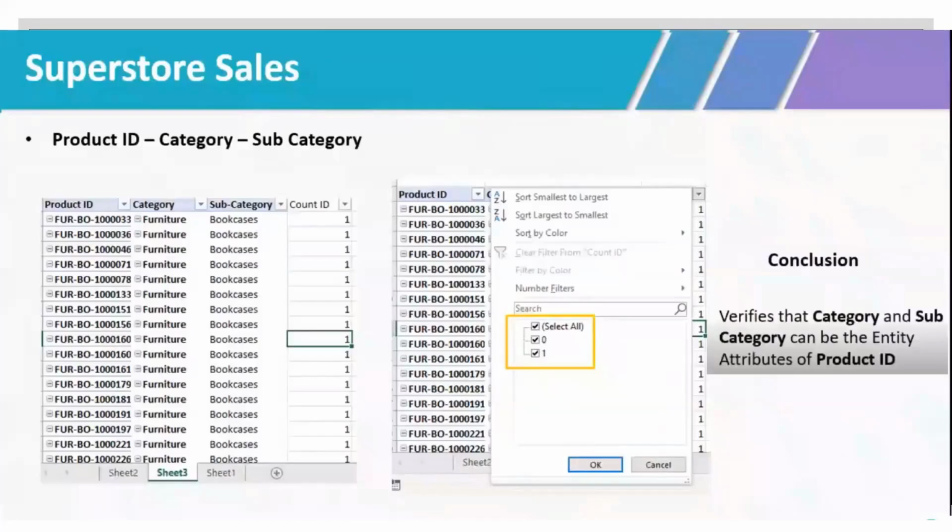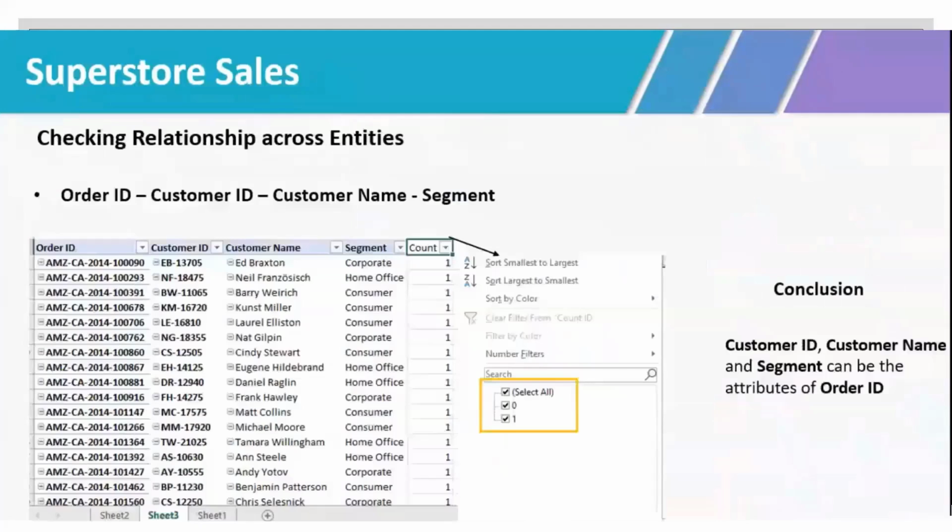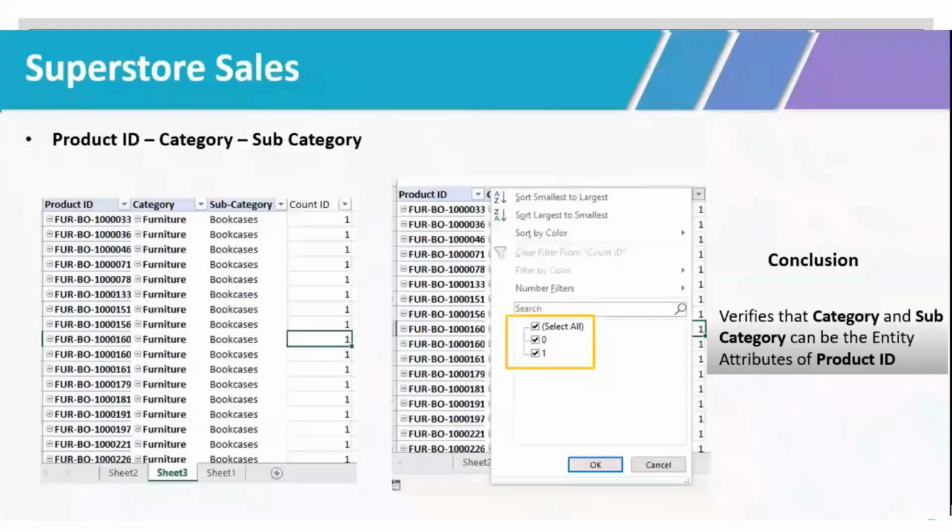Next. So there comes my end to checking all the columns that were pertaining to the certain IDs in the data. So we now know what my entity keys are and what my attributes for those keys are. Now, when we have that, we will check the relationships across entities.